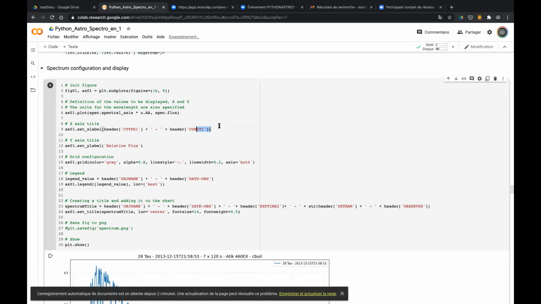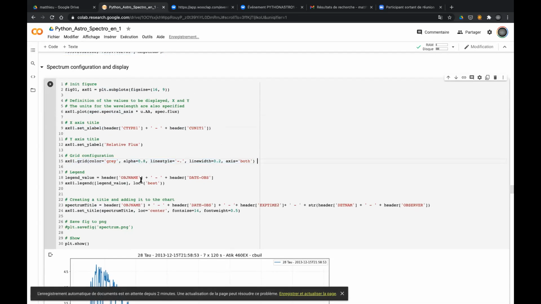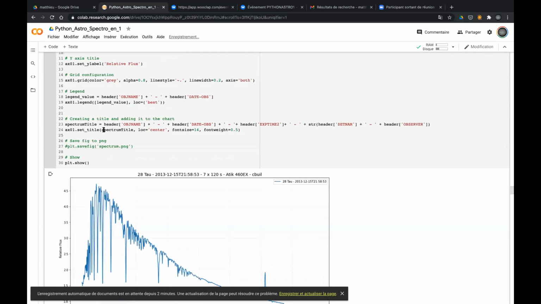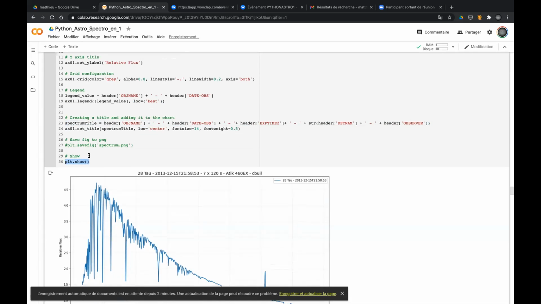So I set the x-axis title. I set here the y-axis title. Also I set the grid with color, etc. The legend: you can put the legend in the best location it finds, and I also create a spectrum title with the header information I got before, the object name, the date of observation, etc. And after that, we can show the plot, and it seems good.